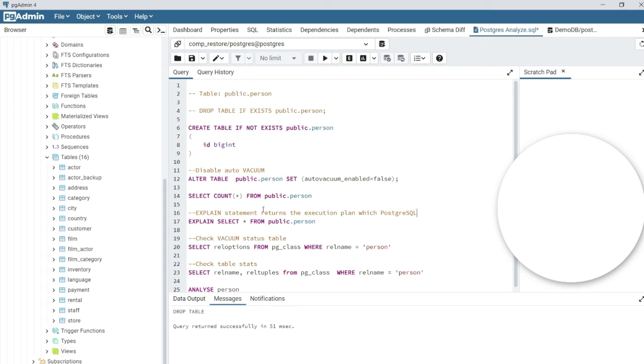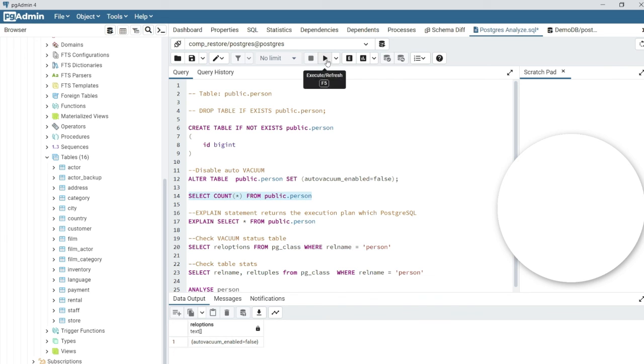In order for us to simulate how analyze works, let's first create a table. By default, autovacuum is enabled. However, we could also disable autovacuum in the create statement, but we're going to use the alter table statement to disable autovacuum. We can now check the vacuum status on the table. It should be saying vacuum enabled false. So now let's do a select on the table to confirm that there is no data in the table.